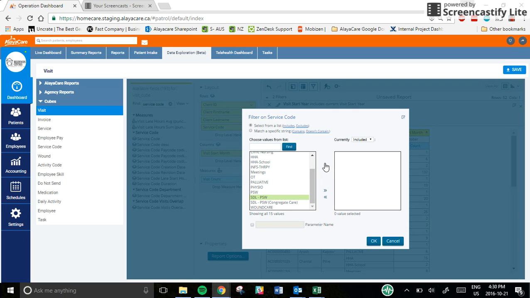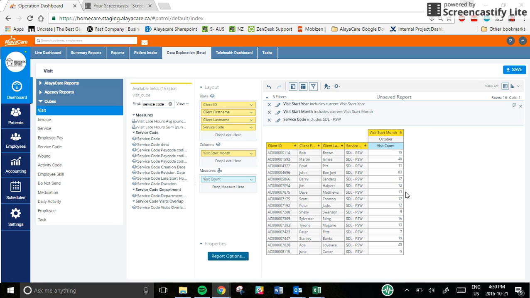I'm going to use this arrow to bring it over to my right side, currently included, and I'm going to select OK. And once I've done that, I've now filtered my list to another level of detail, or a smaller level of detail, showing just clients who are on the service SDL PSW for the month of October. You can see the added filters that I've created as I've gone on in my report have been added in this top section, and you can always see what the filters are that you've placed into this report.